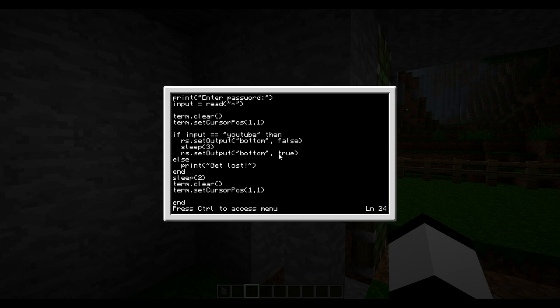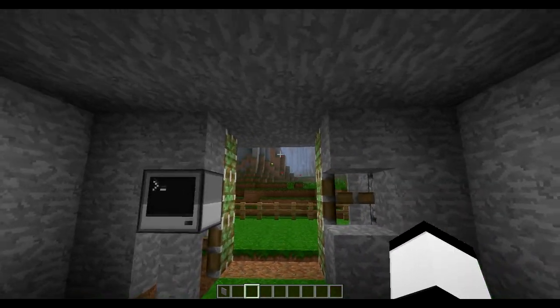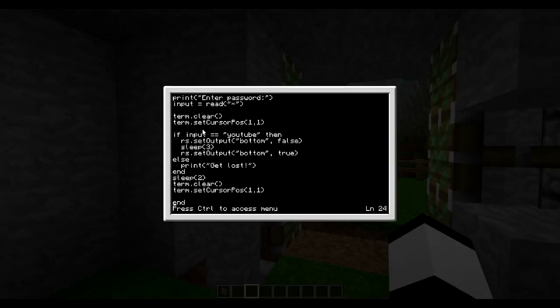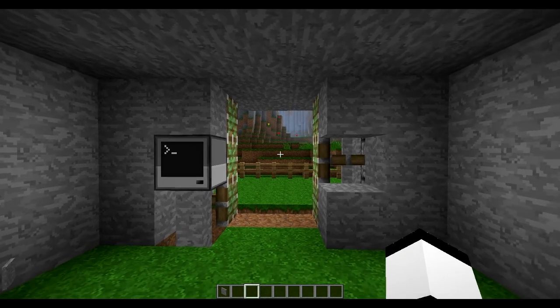So now you know how to make a password protected door and exactly what all the code means.